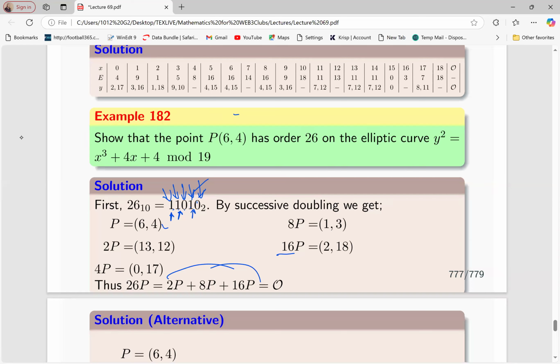But now our P is that. So using your code, you can find 2P, 4P, 8P, and then you can find 16P. But what we want is 26. So how do you arrive at 26? It's just saying to add this value, plus this value, plus this value. So add 16 plus 8, then plus 2 to get 26.